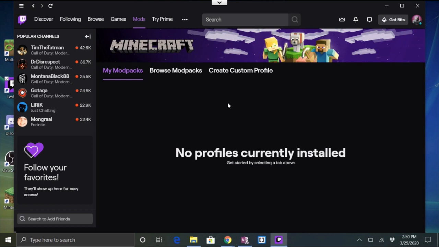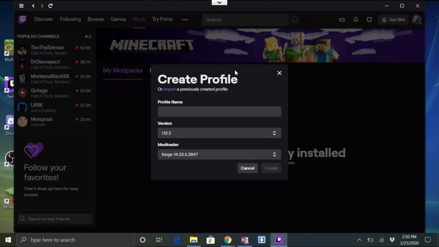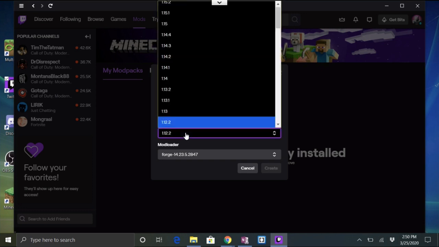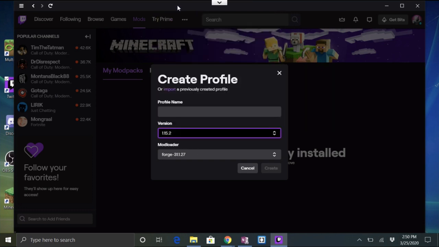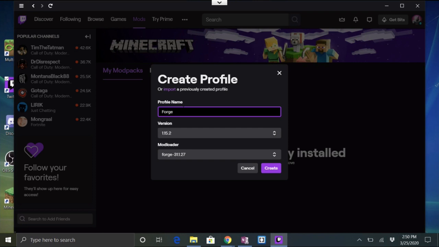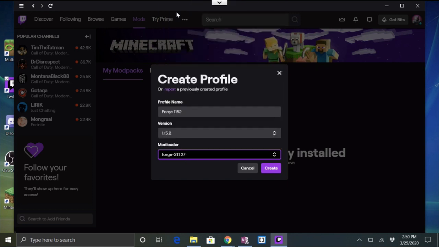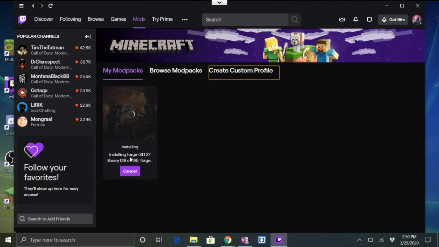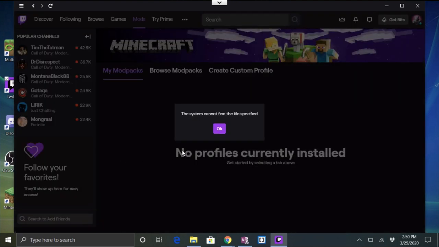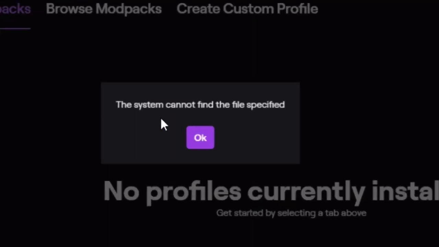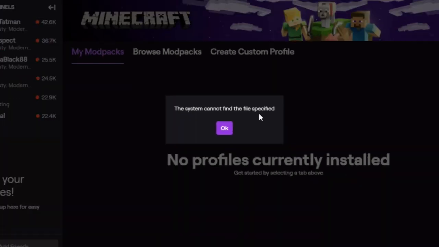Okay, so let's create a custom profile here in the Twitch launcher, and we're going to make a profile for 1.15.2. All right, and I'll just name it Forge 1.15.2. Doesn't matter what you name it. I'm going to choose the latest Forge version here from the drop down. All right, and if I select create, then it's going to act like it's installing Forge, but it won't, because it's going to get this: the system cannot find the file specified.